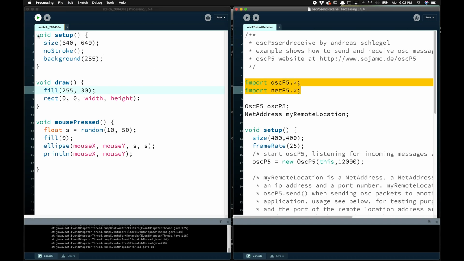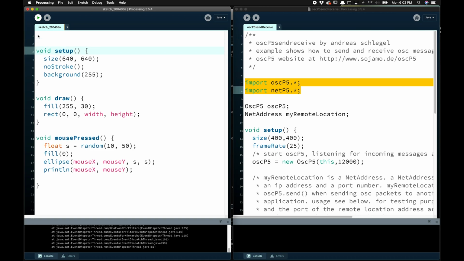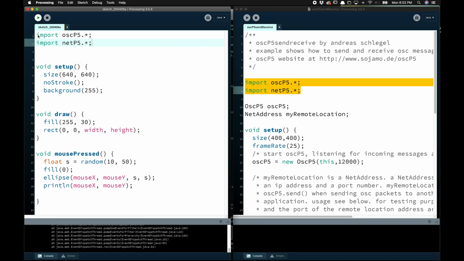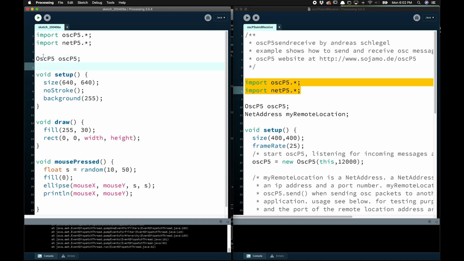So we want to import this stuff, right? We can just type it out. Whenever I'm learning something new, I always type things out rather than copying and pasting. It just makes it stick in my head better. So OSC P5, and NetAddress. And I'm not going to call it my remote location because I think this is confusing, but I'm going to call it chuckAddress.